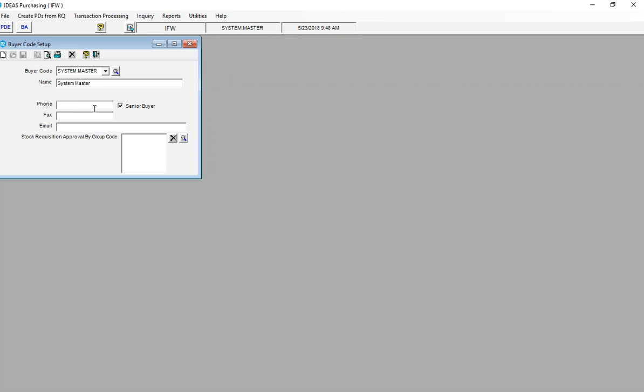And I invite you to do that in case when you will be designing the purchase format in the system, in case you need to print somewhere the buyer code details and you want it to be variable depending on who created the purchase order. So in that case, it will be useful to define phone, fax, and email.